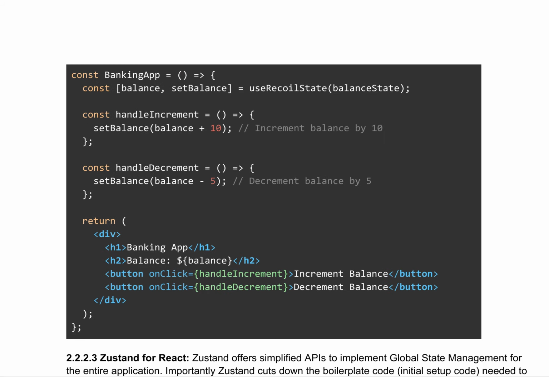Implementing a banking application using Zustand, a library for managing global state in React applications, simplifies the API and reduces boilerplate code compared to other state management libraries like Redux and Recoil. A simple banking app example demonstrates the creation of a store using Zustand's create API, with an initial state set at 0 and function definitions for incrementing and decrementing the balance.